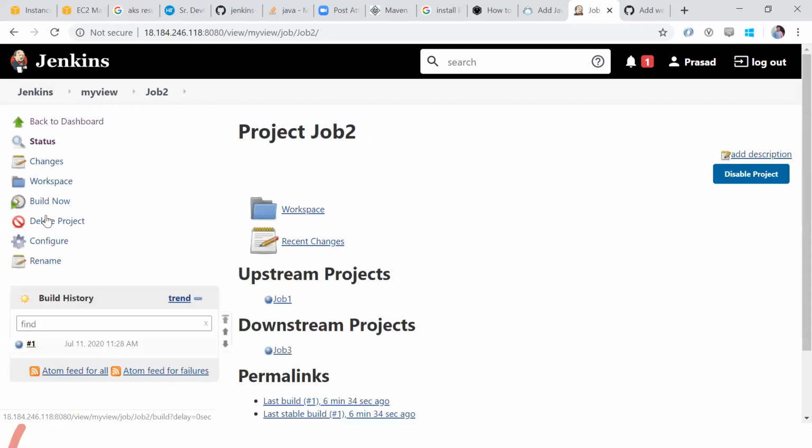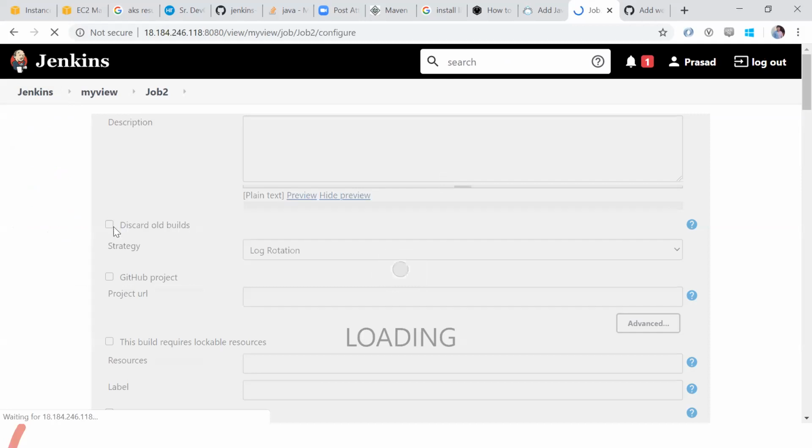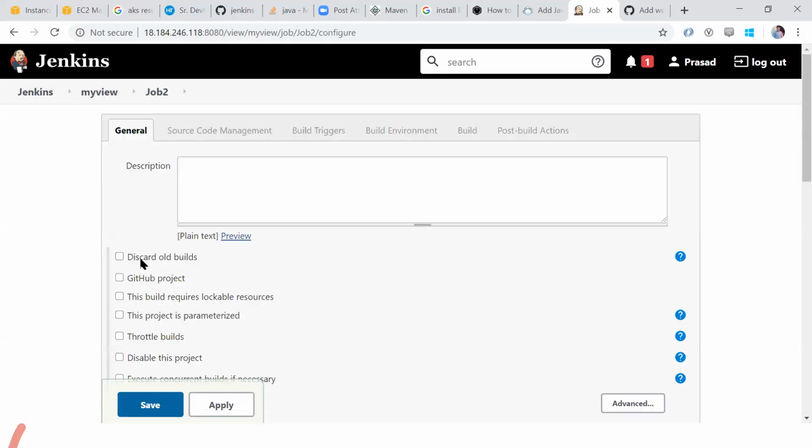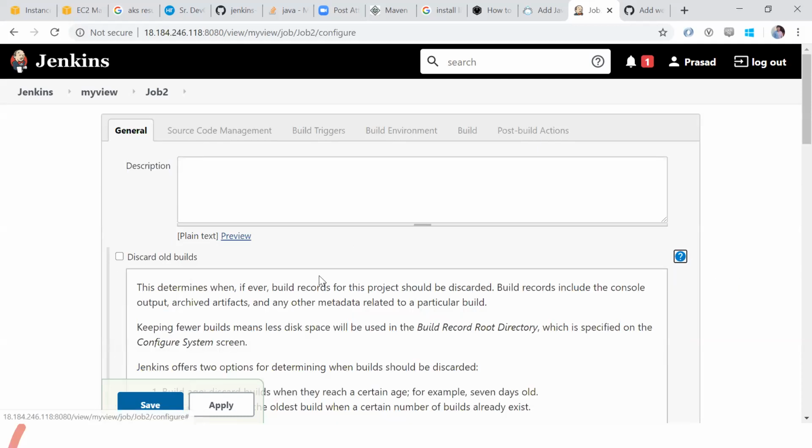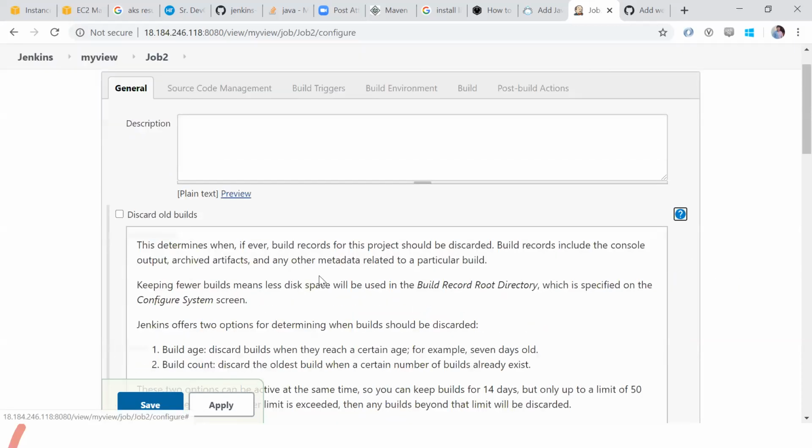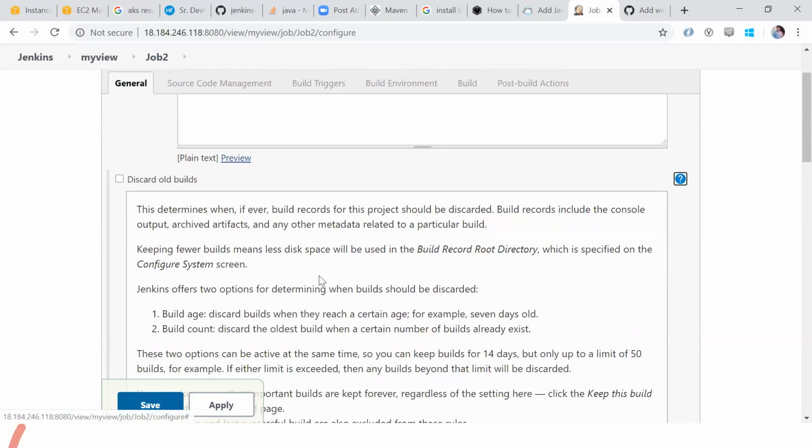I'll show you here. If you select this option, discard old builds, what it will do is delete the previous builds. But if you select keep this build forever, it will not delete that. Discard old builds means that if you check this, it will delete whatever builds and things are there.